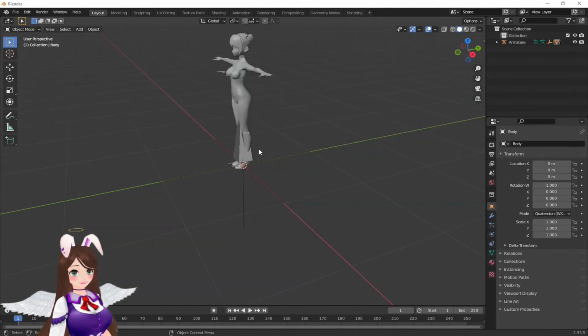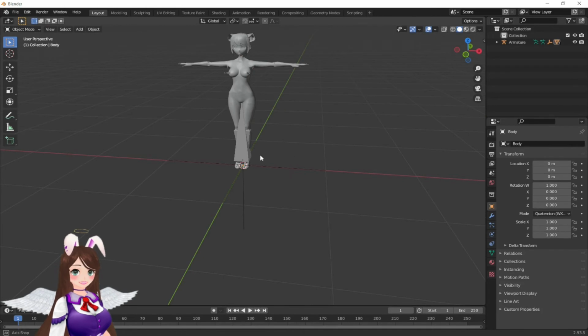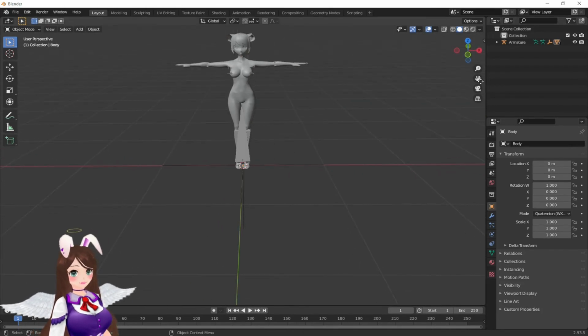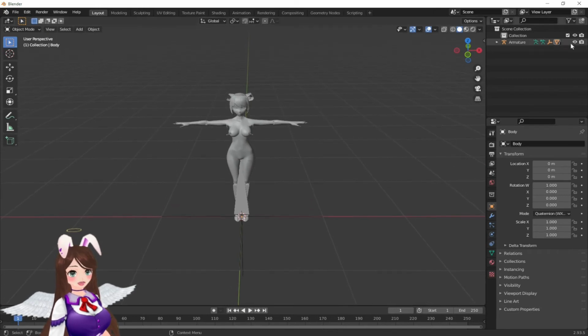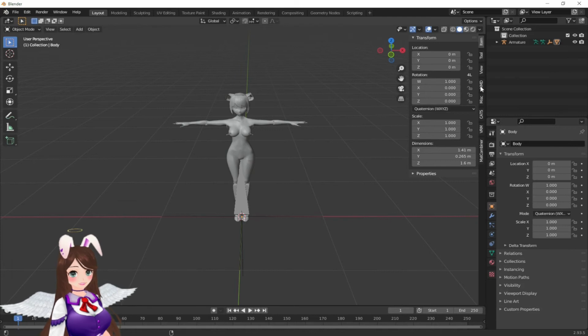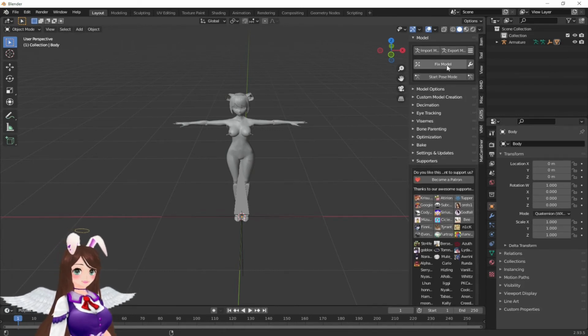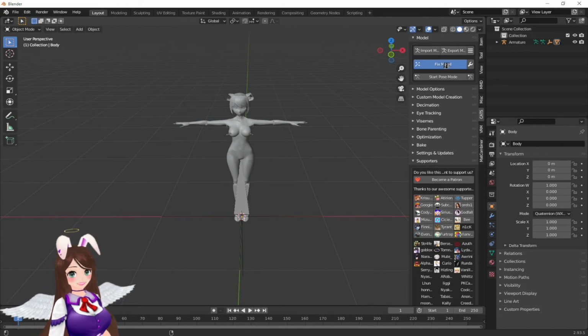Now your character is going to show up and it's going to be completely gray. Do not be alarmed. You can click over here on this little tab and then drop down to Cats and hit Fix Model. This is going to import your textures over to your character.